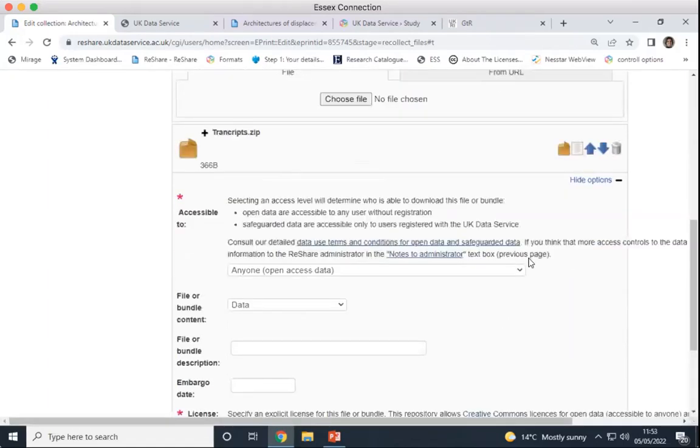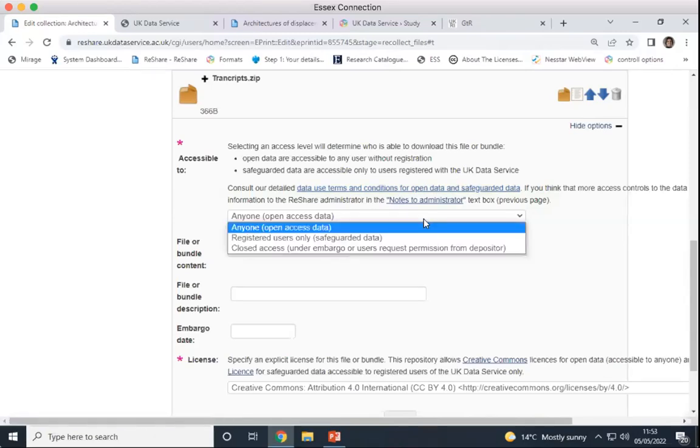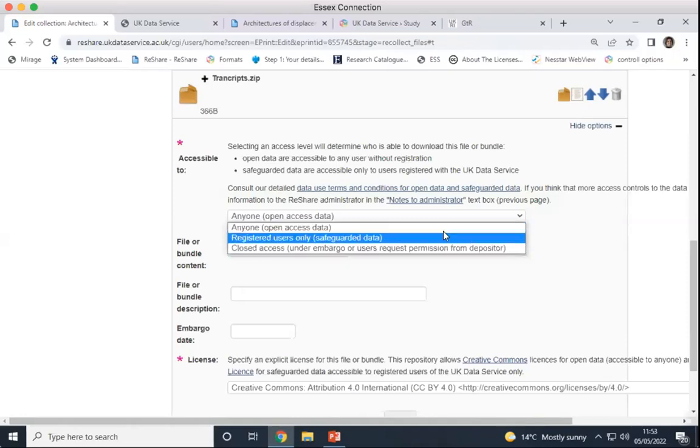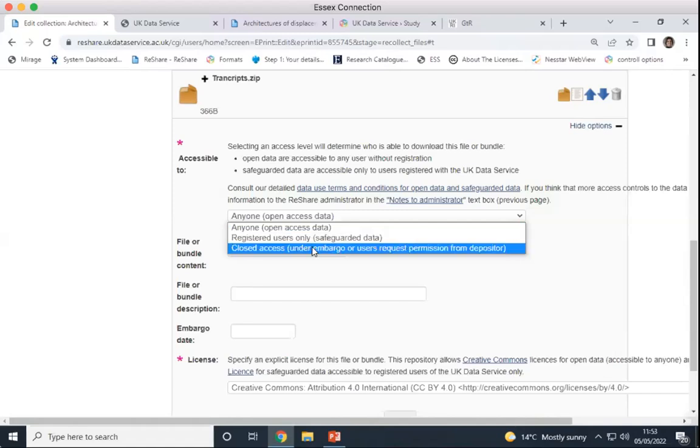So if we click on expand here, we have "accessible to." The options here would be open data, accessible to any user, or safeguarded, accessible to registered users. You can see here our terms and conditions for open and safeguarded data as well, if you need to. And here we can choose the access level, right? So open access, registered, or closed.